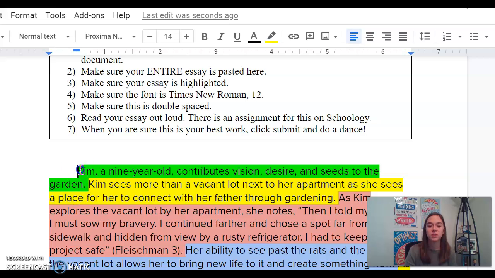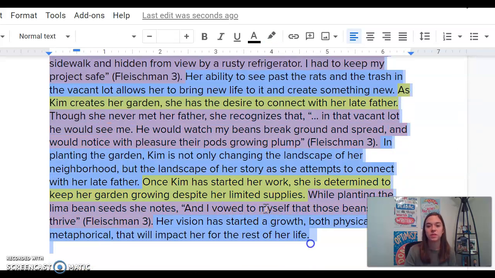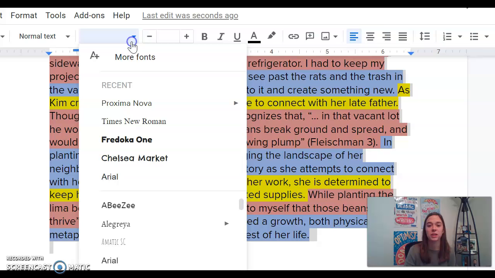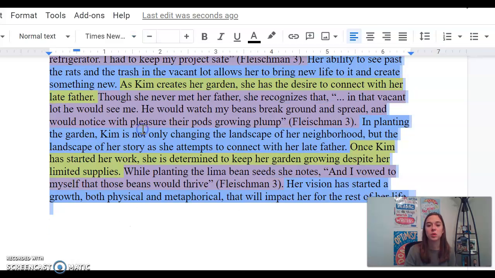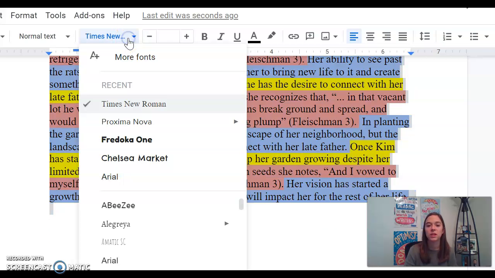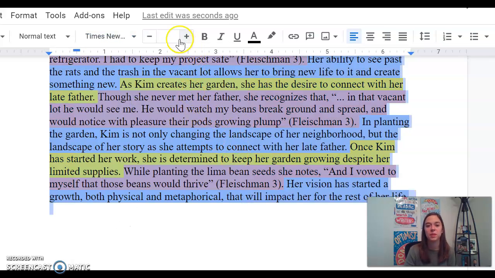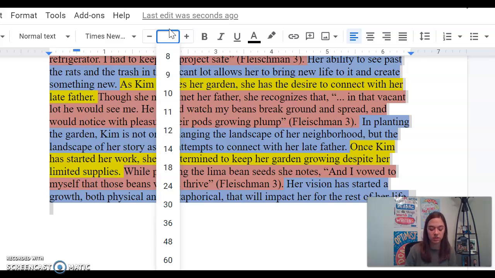So the first is the font. So I'm going to select all of my text, whatever is here. I'm going to come up to this box and select Times New Roman. If that does not show up, I can go in and type it in, and it should populate for me, but Times New Roman is what I'm looking at. We're always going to use font size 12. These are not my rules.